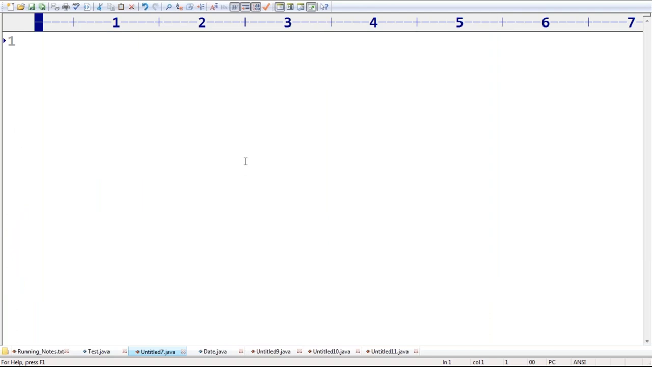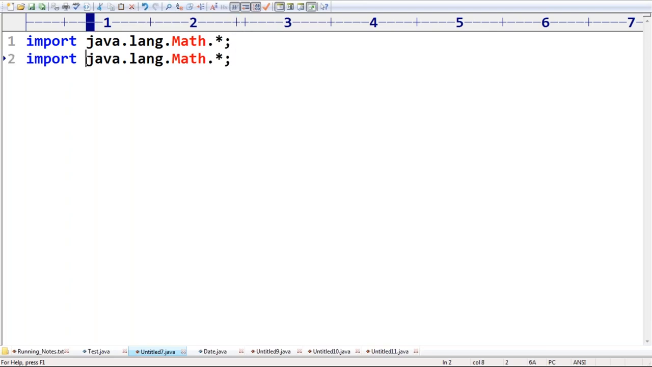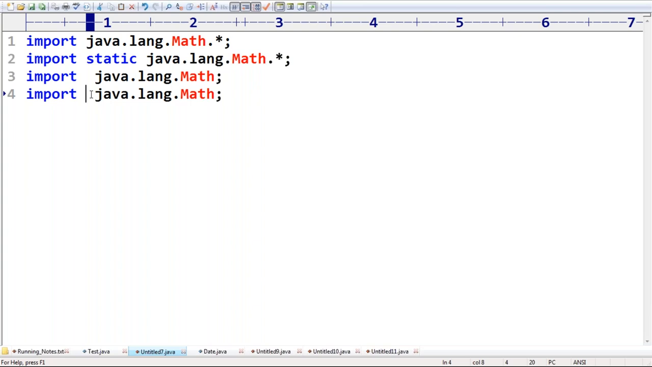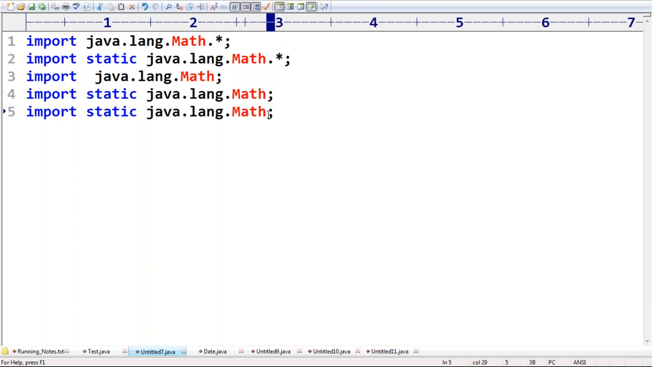Can you please tell which of the following import statements are meaningful? Just observe carefully, right? Sir, I'm taking import java.lang.math.*. Next, import static java.lang.math.*. Then import java.lang.math. Then import static java.lang.math. Next, import static java.lang.math.sqrt.*.